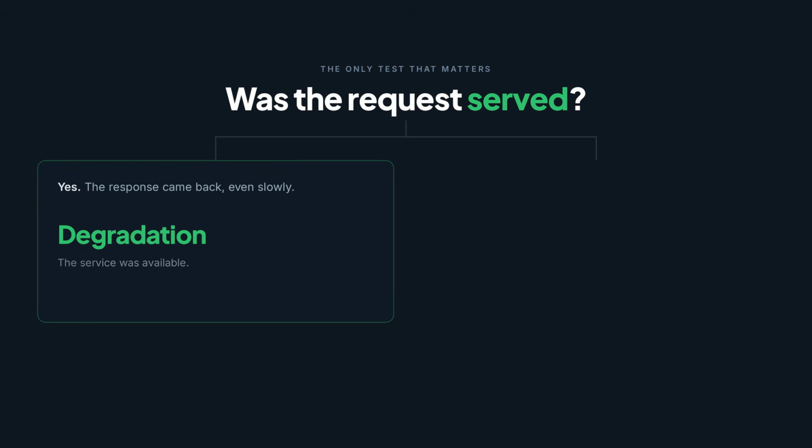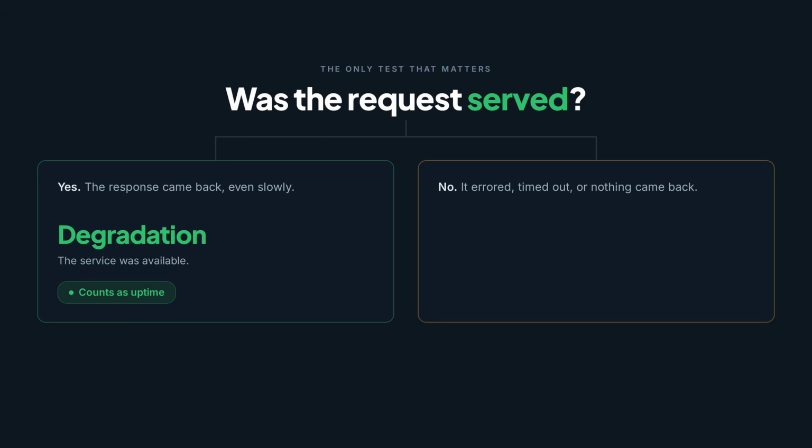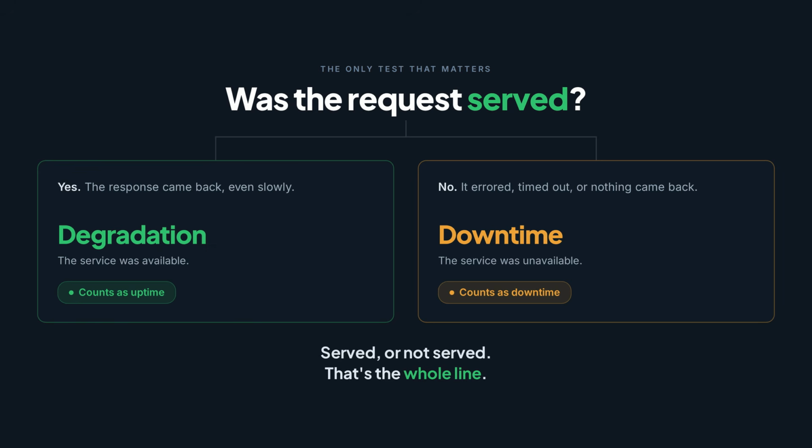Start with the only question that matters. Was the request served? If the response comes back, even slowly, the service was available. That's degradation. If the request errored, timed out, or got no response at all, the service was unavailable. That's downtime. The causes usually differ too.